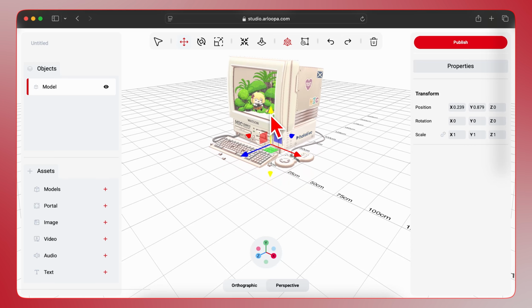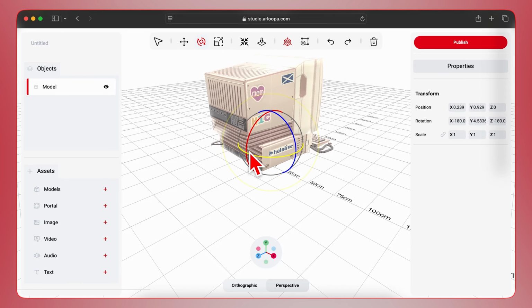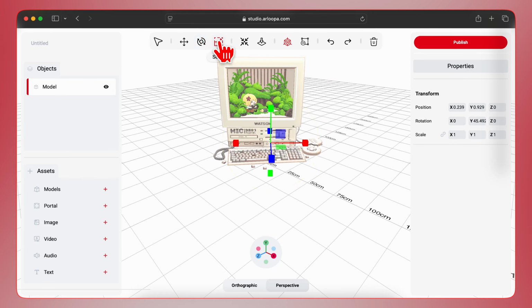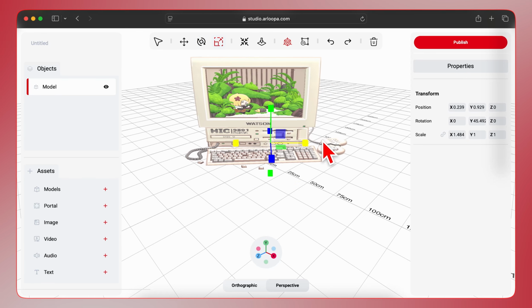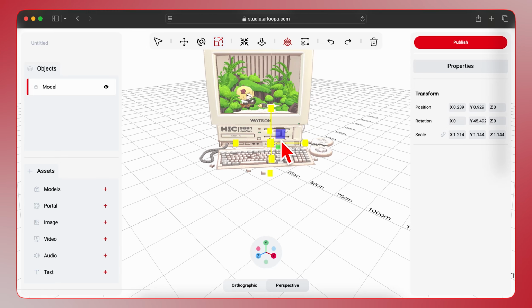These transform tools are fundamental for arranging your AR scene. Select the Rotation tool. You can now use the colored circles that appear around the object to rotate it in 3D space. Now, select the Scale tool in the toolbar. Drag the gizmo handles to easily resize the model, making it bigger or smaller within your scene.